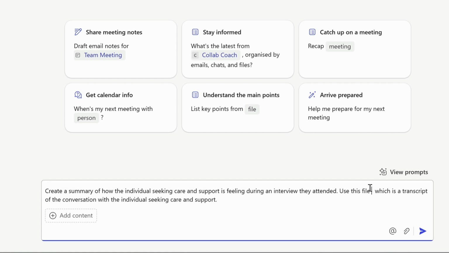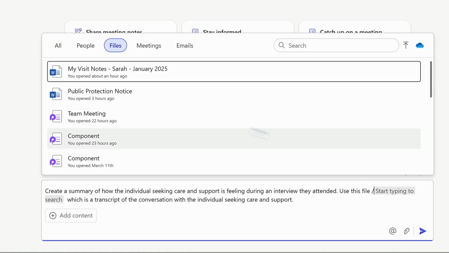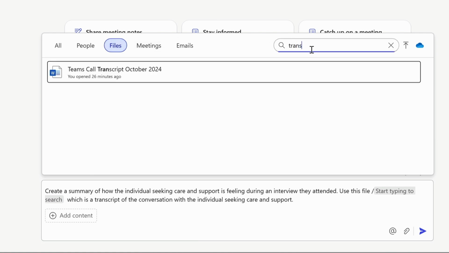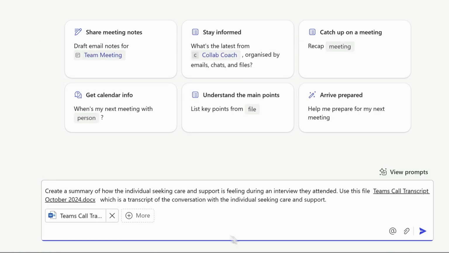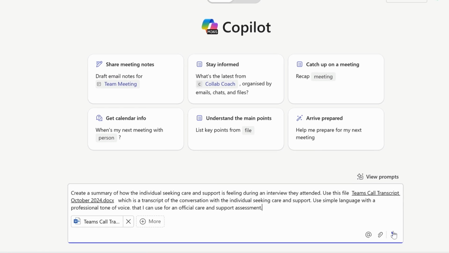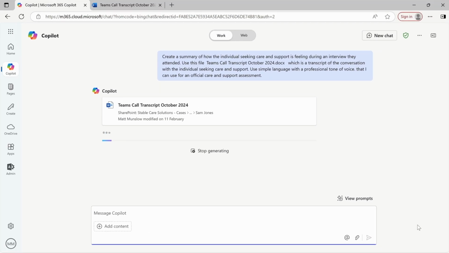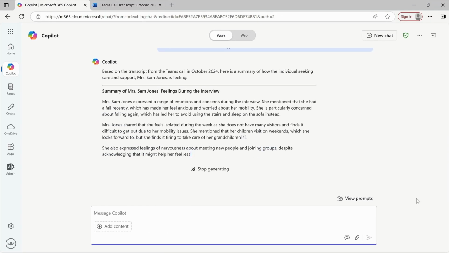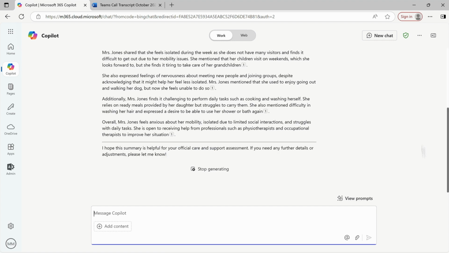I also need to tell Copilot which file my transcript is in, so I add a /, pick it by choosing Files, and then I type the name of the file in the search box. And then to finish off, I want to tell Copilot my expectations, or how I want to see the results. So I add, use simple language with a professional tone of voice that I can use for an official care and support assessment. When I send the prompt, Copilot returns a summary of how the interviewee was feeling.